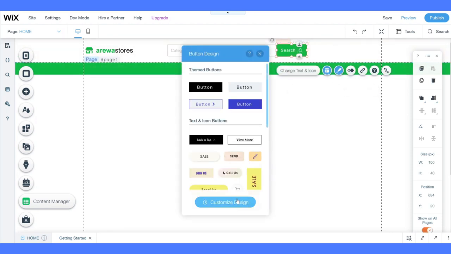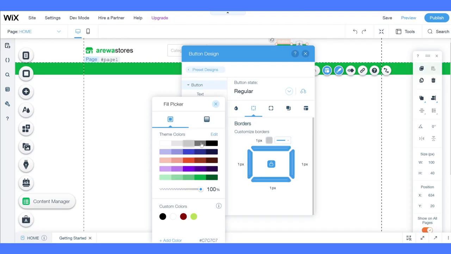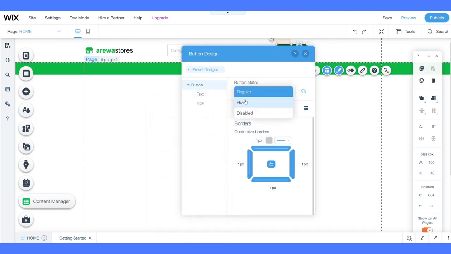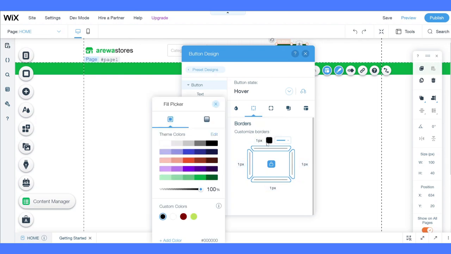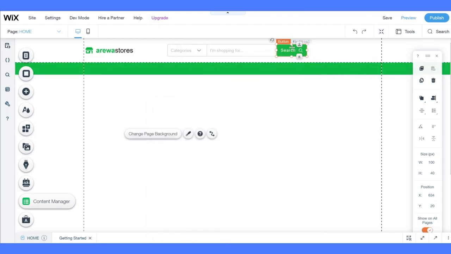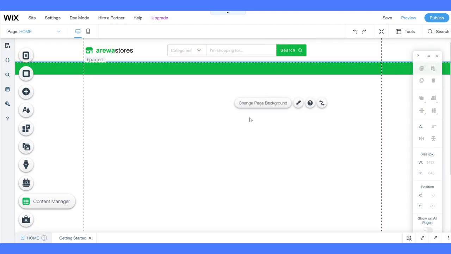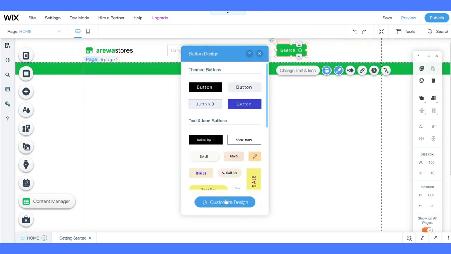Let's try something. Let's do a border. Let's do a 1 pixel border to match the border of the button. Okay, 1 pixel. All right, so I think we have it. We do have it now. But then I want to do a little bit of a tweak.